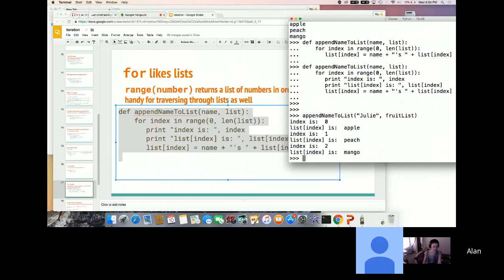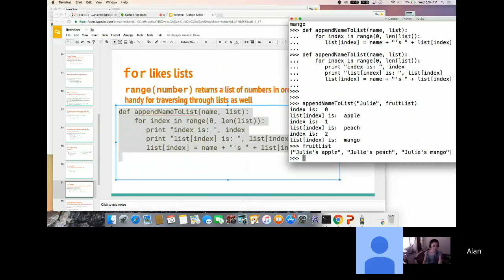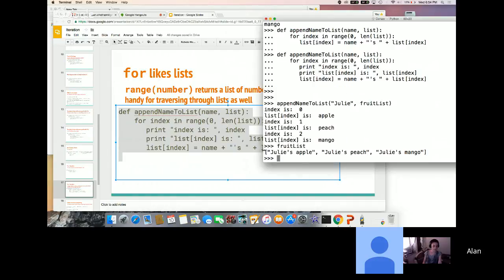So yeah, this code went through and changed index to be 0, then 1, then 2, and then looked into the list index from the beginning, so change your fruit list. Let's read. So it did this. Wait, you just did this? It did this whole block of code for everything in this.